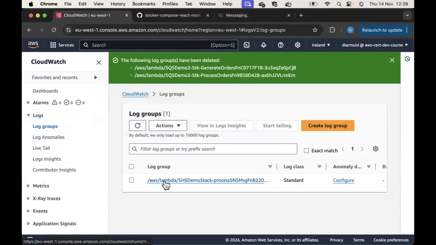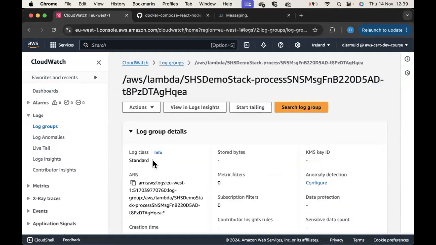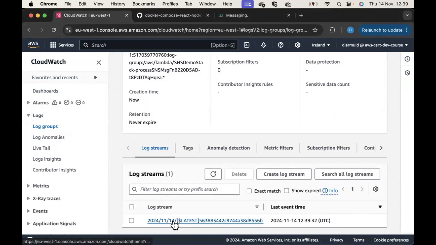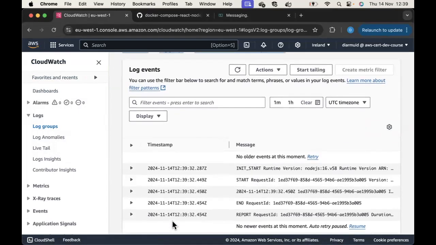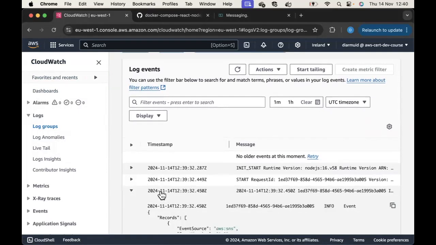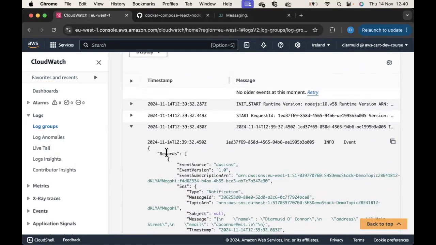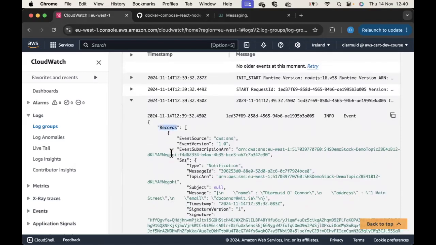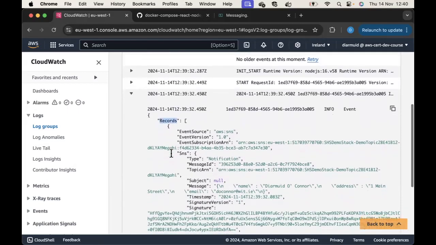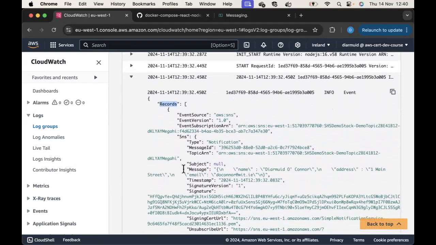Okay, so that's the Lambda, that's the direct subscriber. And if we just look at the log stream, not that interesting, but all we did in the log stream was console log the event. And so, as we said, it receives a batch of messages. There's only one message, and I think if we drill down into it, here's the message here in serialized form.